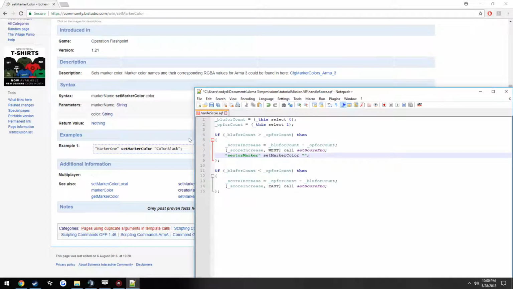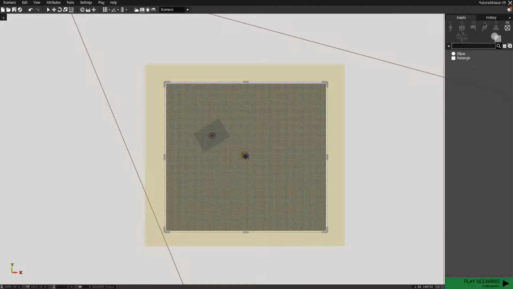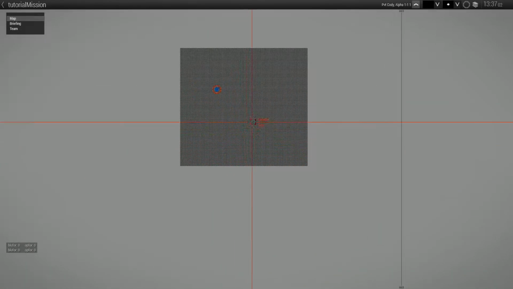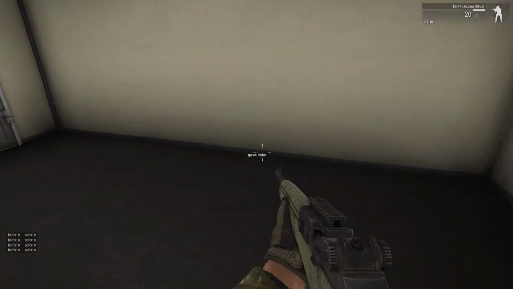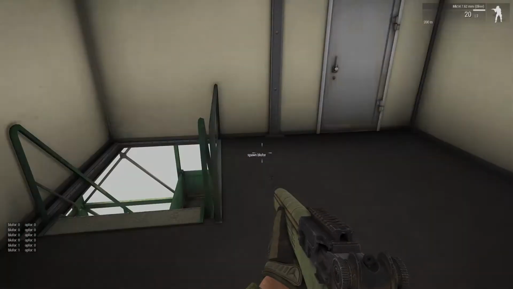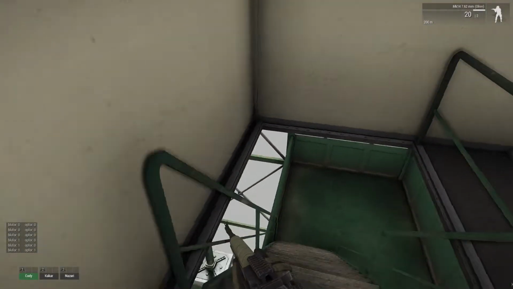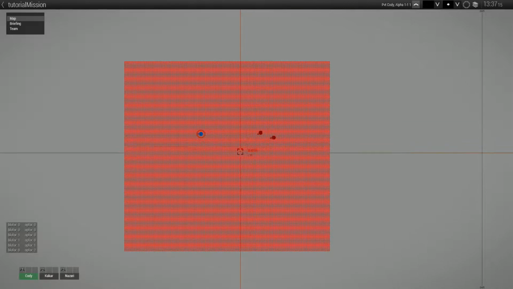Now the scheme for this goes by the name color, then, well, the actual color. So color blue. And now this is when there's more opfor in the trigger. So we're just going to set it to color red. So now when we go into the game, no units are in it. Zoom in. So right now it's just sitting black. When a blufor unit goes in, it should be blue, just like so. Now when an opfor unit goes in, it should turn to red, just like that.